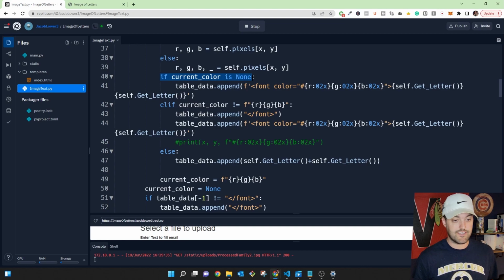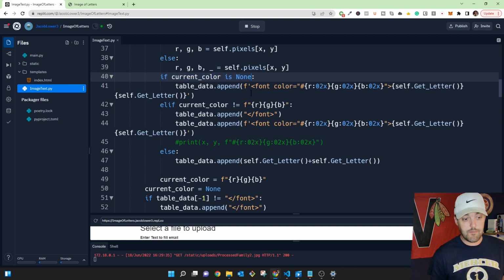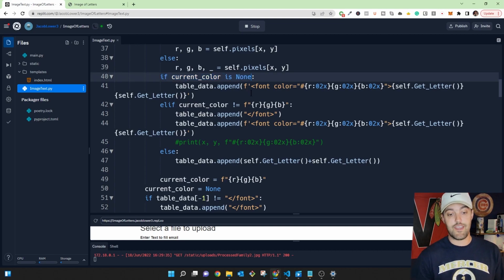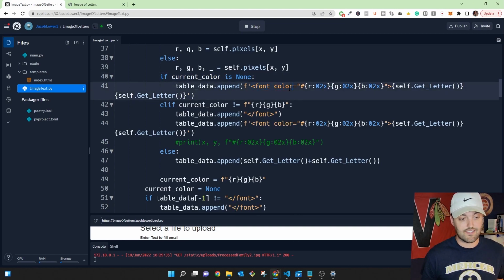Then I have a couple checks here. Now this is to make it more efficient. If we're using the same color, I don't want to change the color with new font color tags. I only want to do that if we have a new color that we weren't using before. So what it's doing is, if we haven't set a color yet, it's going to append some table data, and it's going to append these HTML tags to create the color.